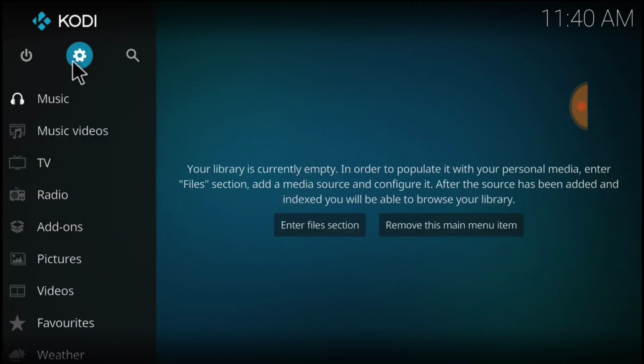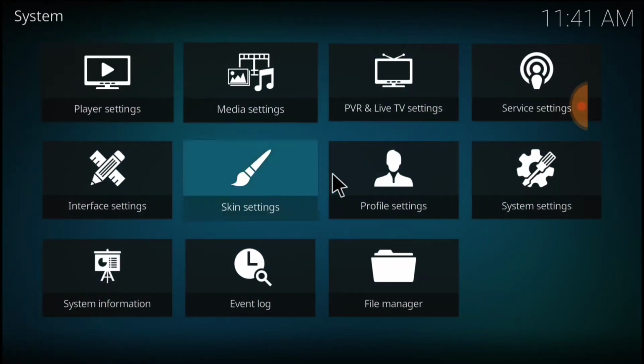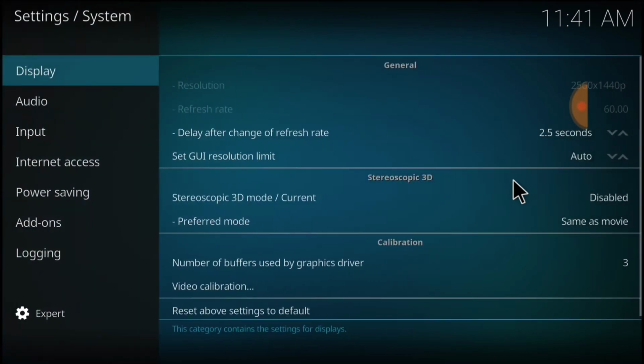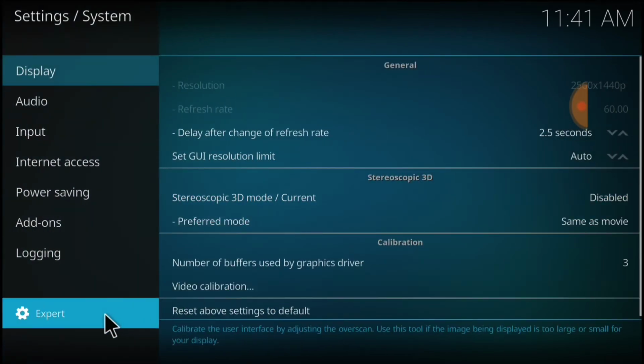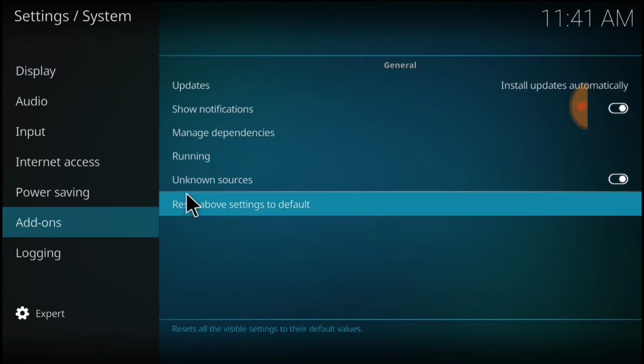In the upper left-hand corner, between the power button and the search icon, we have a cog or gear. You want to go ahead and select that. Now you want to go ahead over to system settings. Down here in the lower left-hand corner, always make sure that says expert. Now you want to select add-ons.